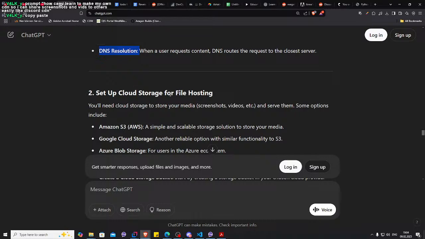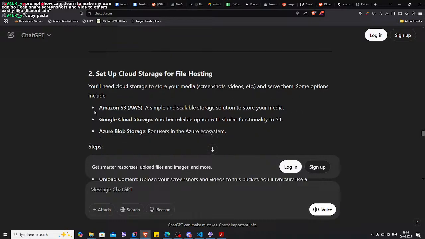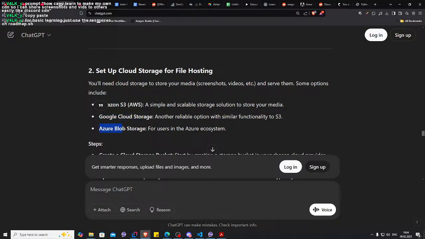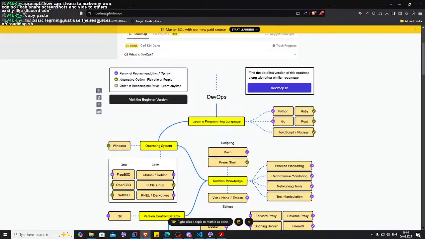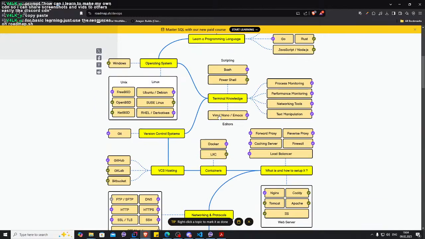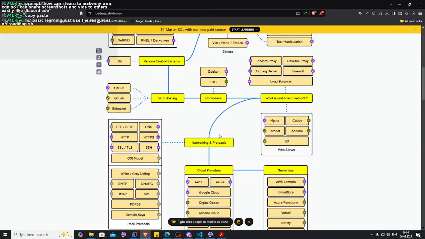Set up the cloud storage for file hosting. You need a cloud storage to store the media and serve them. Some options included Amazon Cloud and Azure. Roadmap, basic resource. Personal recommendation, alternative options. So you say that we just go with the path written here in the roadmap.